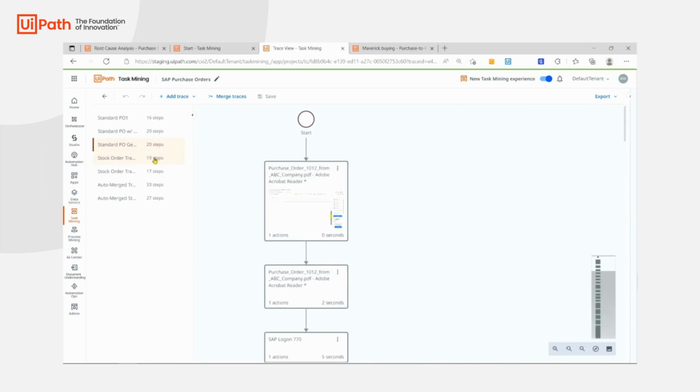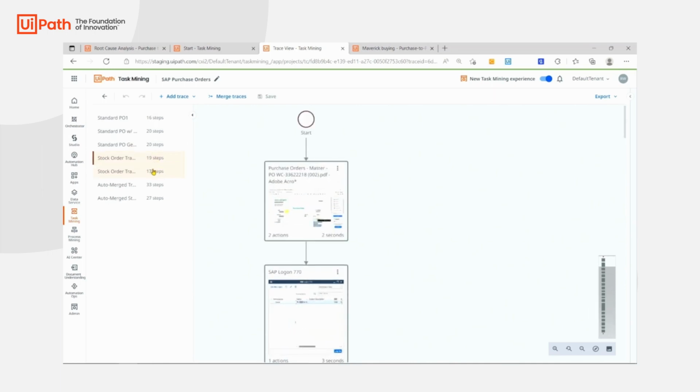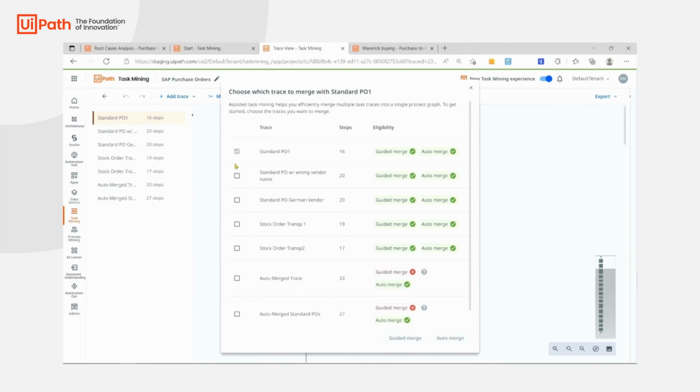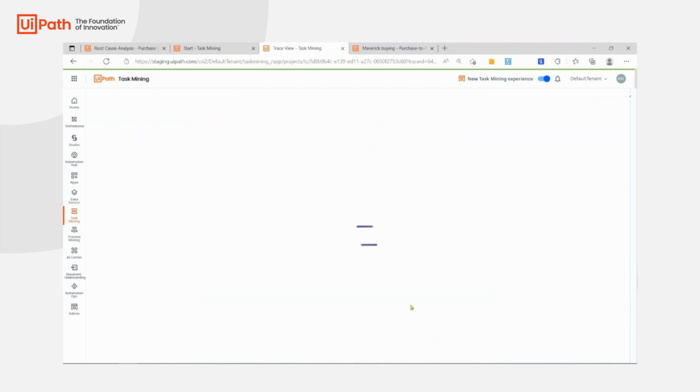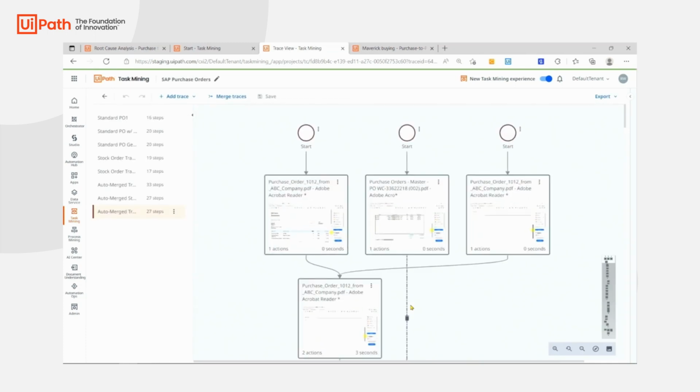Now that I understand all the different activities and traces from the different users, I would love to have a holistic view of all the steps that were taken in this process. Therefore, I can merge the different traces from the users together by auto-merging all the traces in one holistic view. You can imagine how much time you save by doing this automatically.